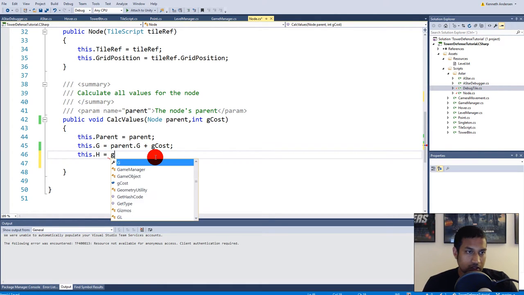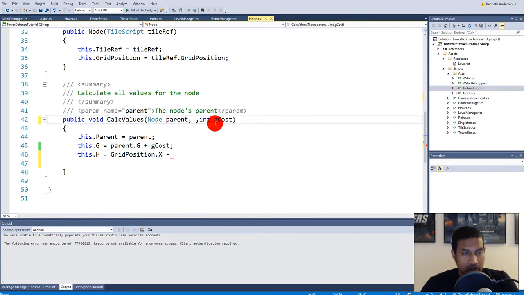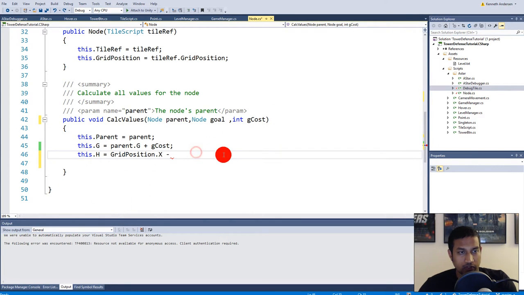So we can say grid position, because this one is actually on a node. So we can say grid position.x minus. Okay, so we need our own grid position minus the goal's grid position. But right now we can't reach the goal from here. So we need to add another parameter to the calculate values to get that goal. So we can say node goal. Now it's going to give you an error outside this, but we will fix that in a second. Equals goal dot grid position. And we can put this into parentheses so it calculates this first, and multiply by 10.